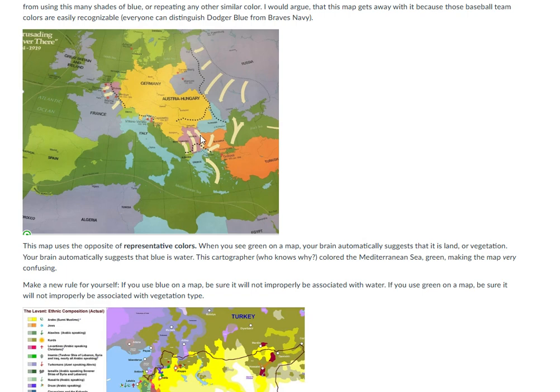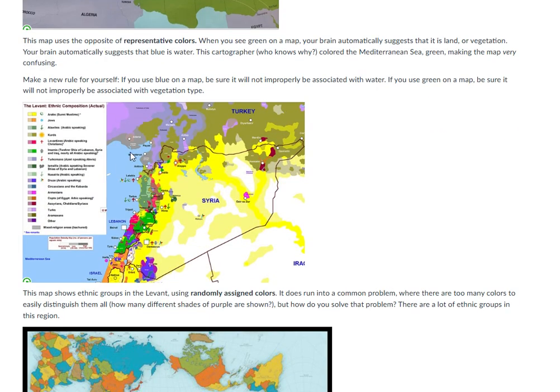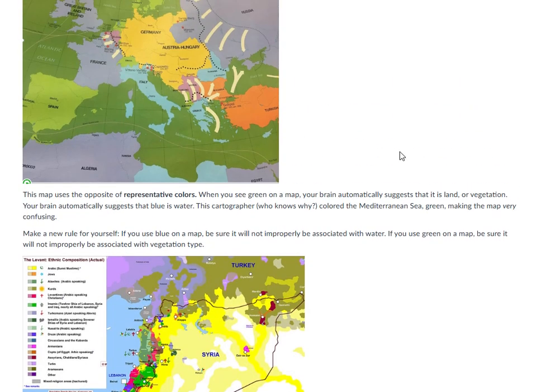Though, I'll say this: anytime you have green on a map, make sure that green cannot be accidentally confused for forest or land. And anytime you have blue on a map, make sure that blue can't accidentally be confused for water. So on our Levant map here, this is water, and it's, I think, pretty clearly water. But, you know, here, that's not water. That's Italy.